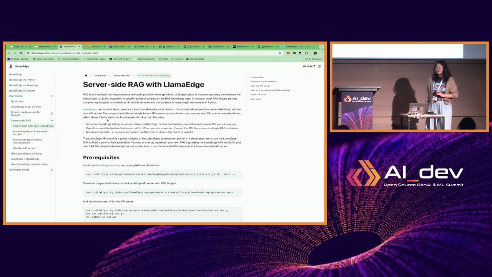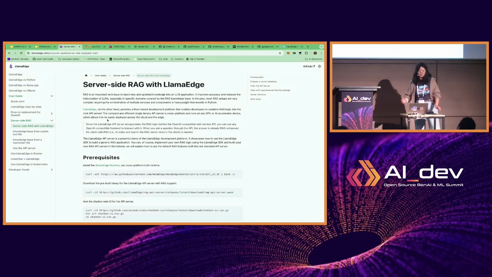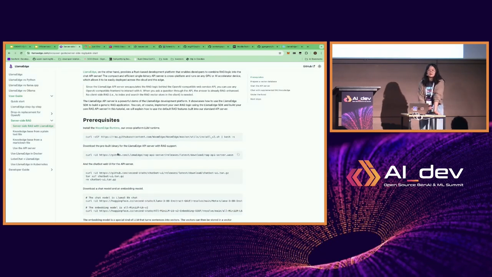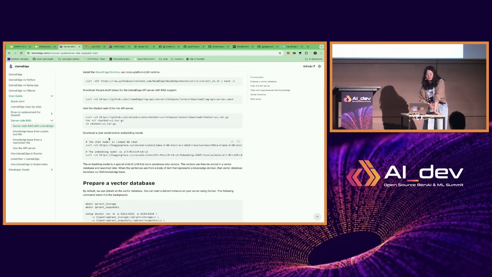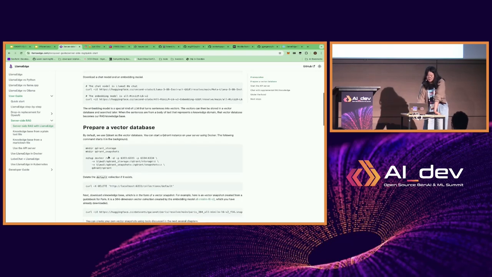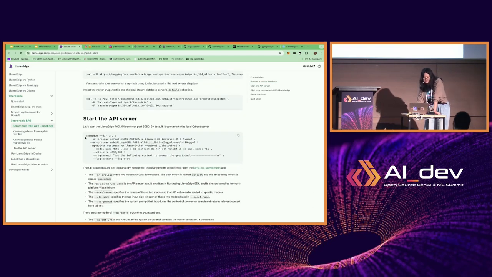So LlamaEdge also supports RAG on the server side. To run such a RAG application, you will need to install the Wasm-based AI runtime, which is the LLM runtime, and then you will need to install the API server, and then you may need a web chatbot UI, and then you will need to download a chat model and an embedding model. And then you need to start a Qdrant instance, and then you will need to run this long command to start the API server.